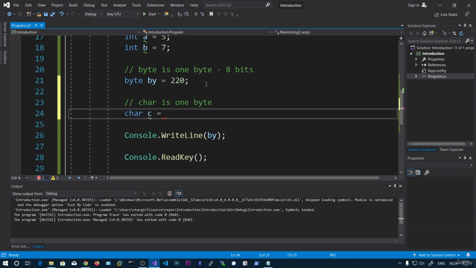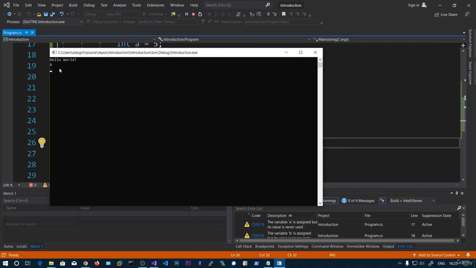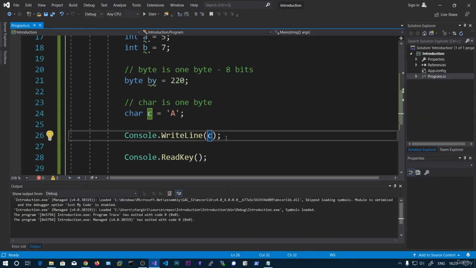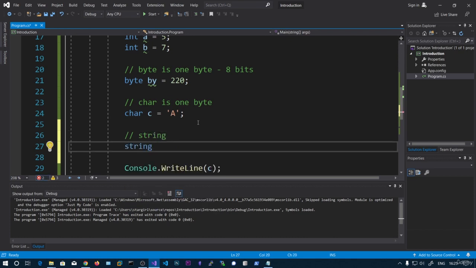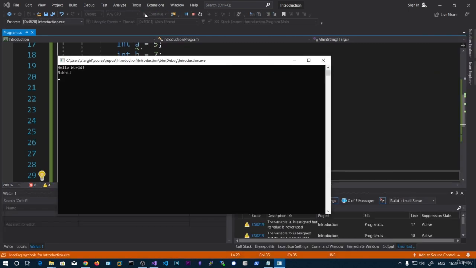C is equal to, you can say, capital A. You can print, it actually prints the ASCII number. Sorry, you can print the integer number as well. So it prints A, and there is the string type. String is normally a sequence of characters. String name is equal to, say, Nikhil, and if I go and run this, name, so I can get the output.